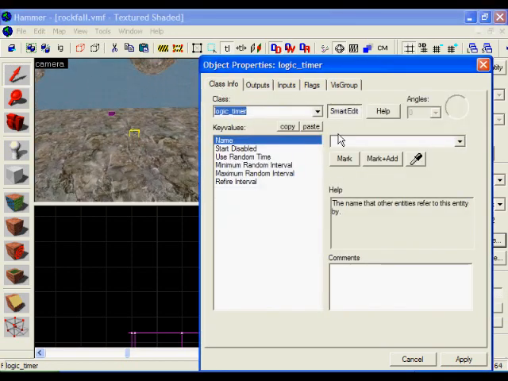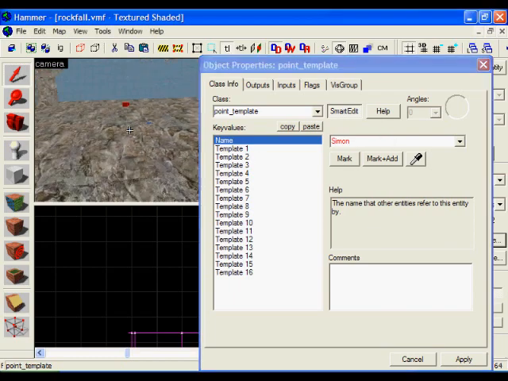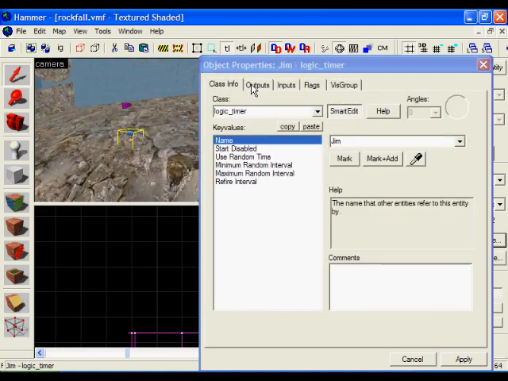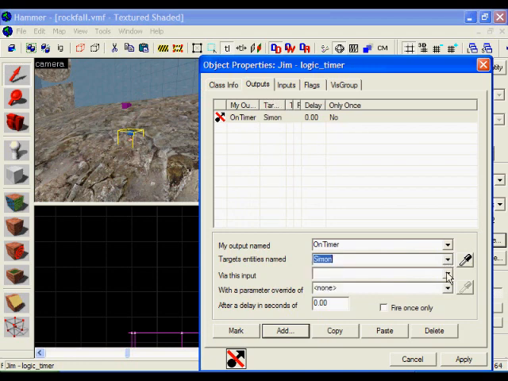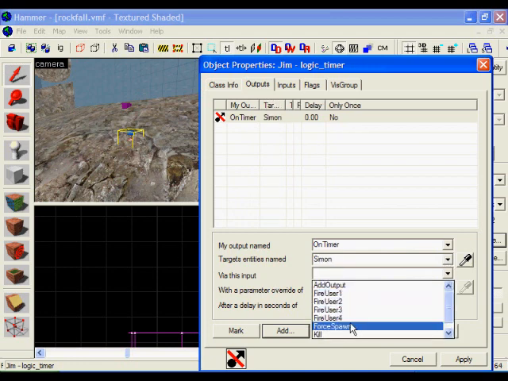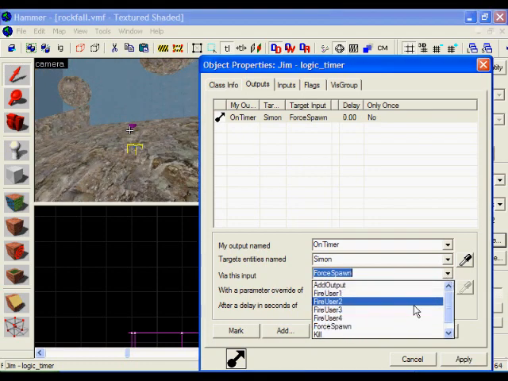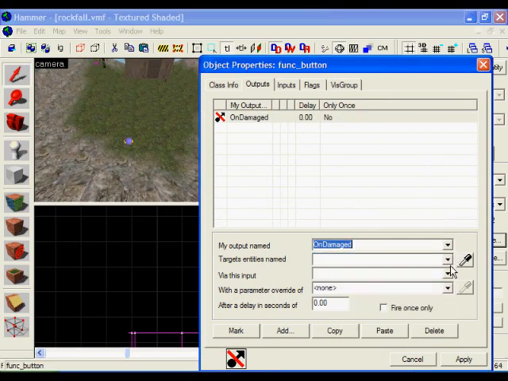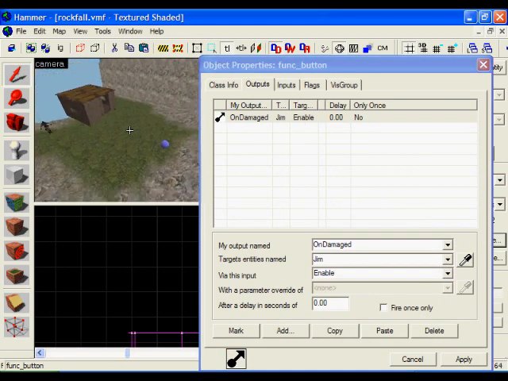Okay, I'm going to make this logic timer Jim. So the logic timer is called Jim, and the point template is called Simon. And on logic timer's outputs, sorry, this is getting messy, isn't it? On timer, Simon, which is the point template, force spawn. And then, hopefully, oh, this is getting messy. Oh, I don't like it. On damaged, for this button, make Jim enable. So it enables the logic timer.